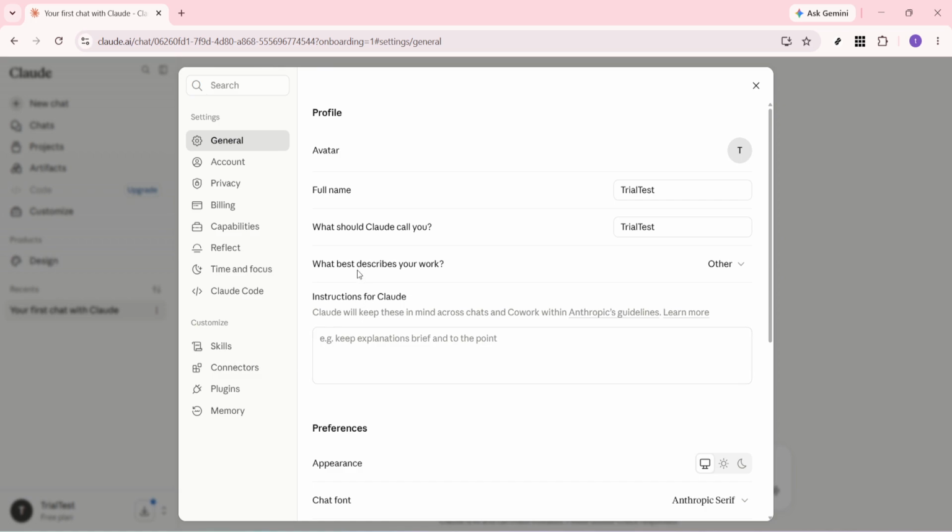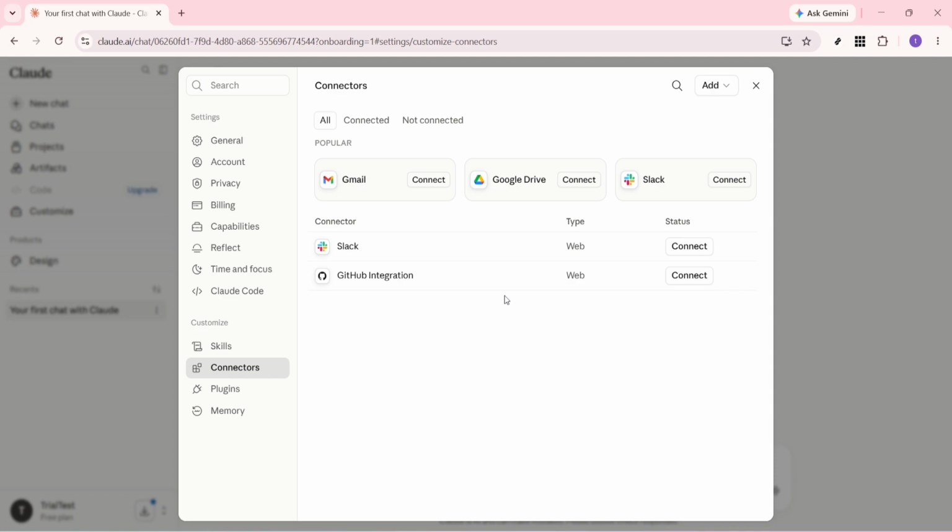In the settings sidebar, click Connectors. Click the Add button at the top right, then click Browse Connectors from the drop-down that appears. This opens the connector directory, where you can search through all available integrations. A directory dialog opens with a search bar and a list of connector options below it.